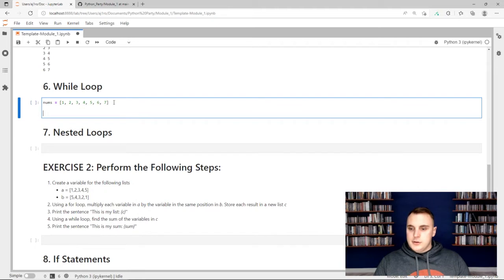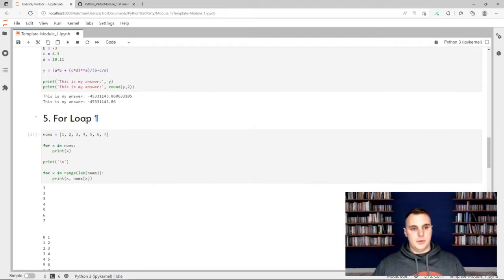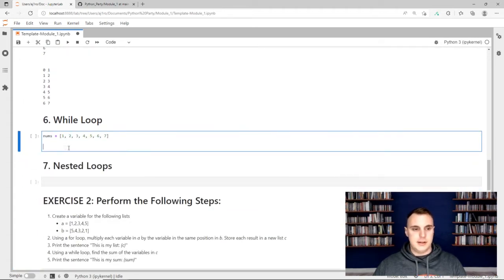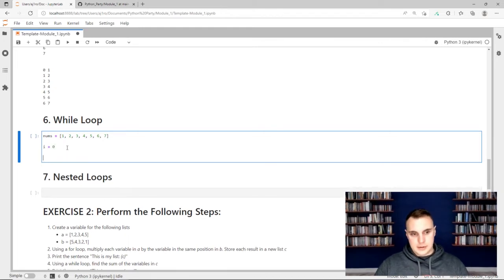Now in a while loop, unlike the for loop where it was automatically figuring out how long to run for, a while loop will run until a condition is met or it's told not to run anymore. So we need to set a counter. I'm going to call it i, and i is going to be equal to 0. Now, just like the for loop, it's going to be while, and now it needs a condition. So it needs to know when to stop.